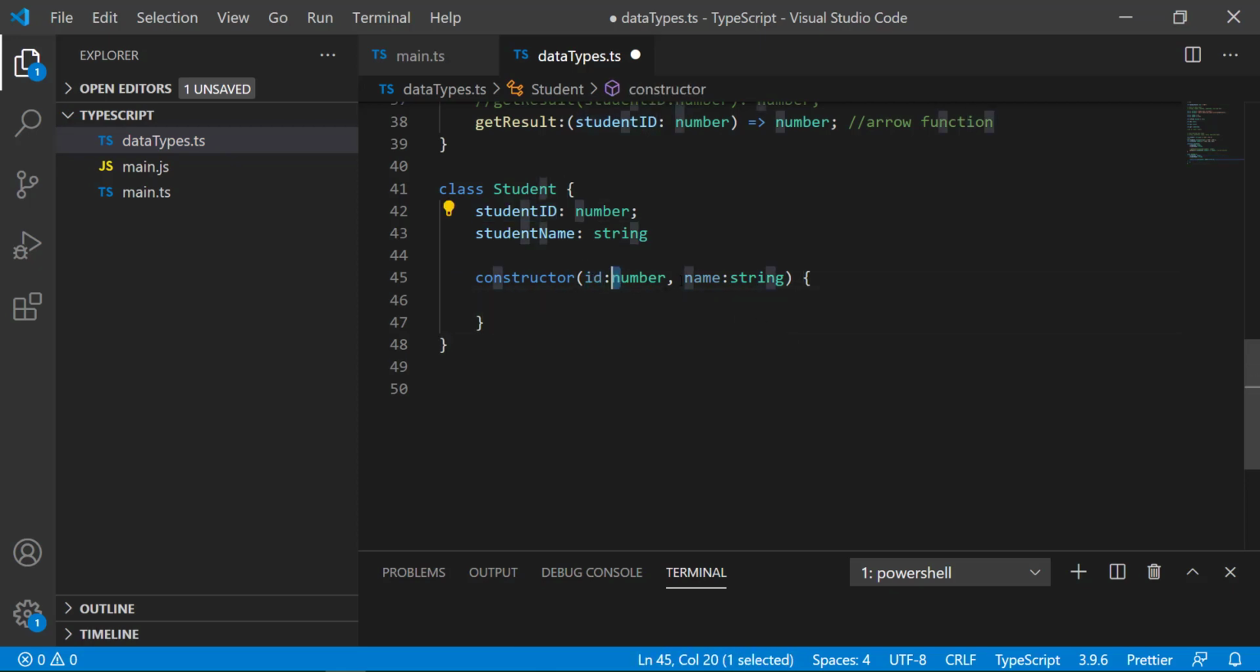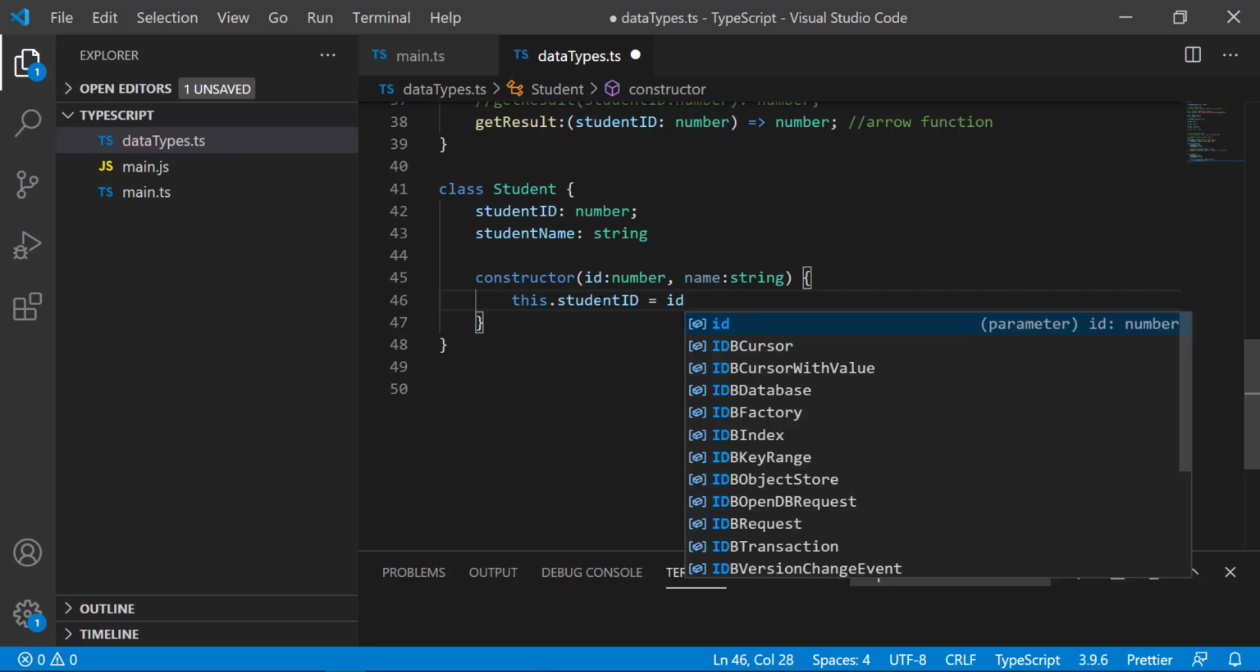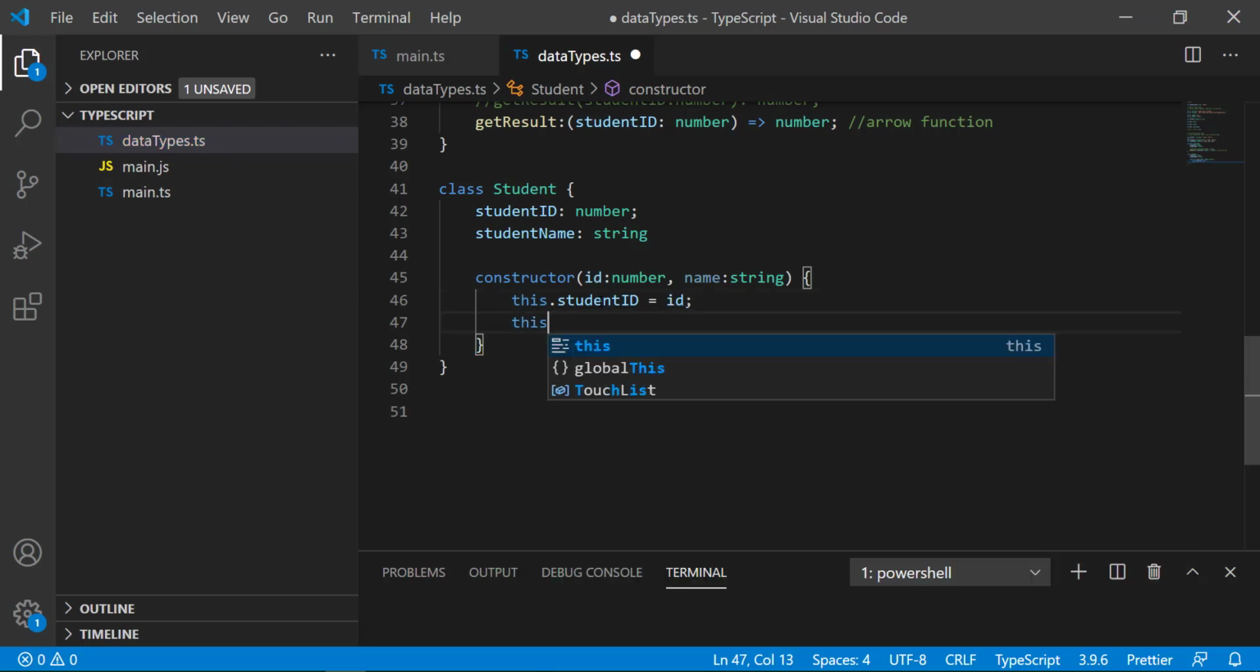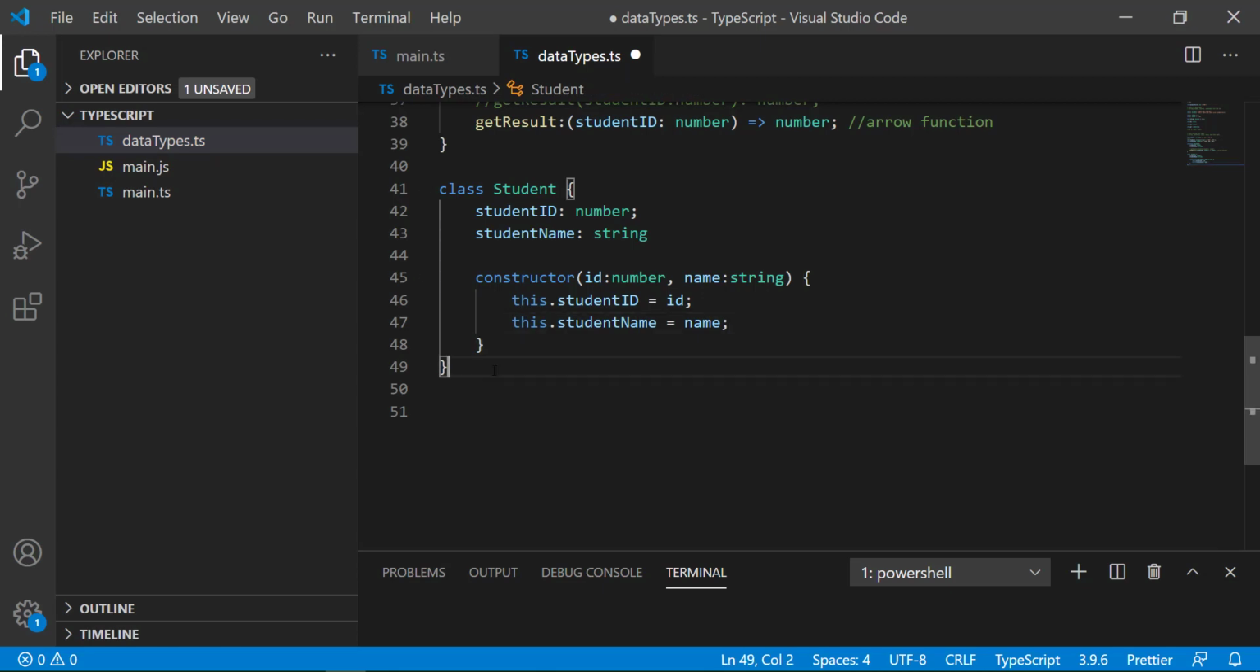I can have a student ID. It should be a more relevant name, so that by looking at your code you can understand what it is doing. The constructor is just getting the parameters of student ID and name, which will be responsible for initializing the two members, this dot student ID and this dot student name. So this is how we initialize the members. And we can have the same thing we had in the interface.